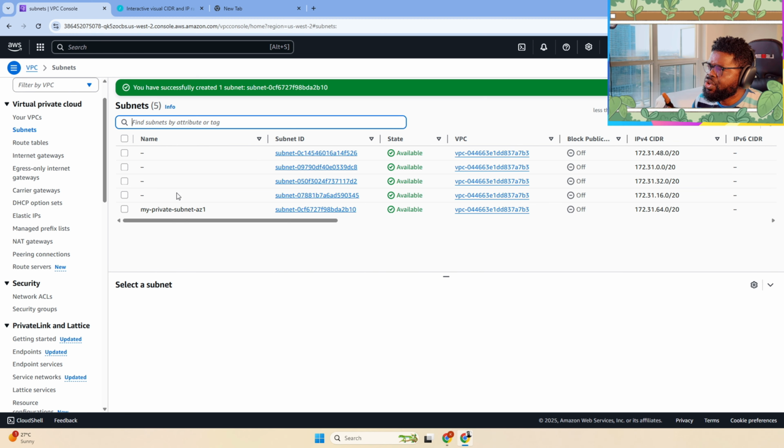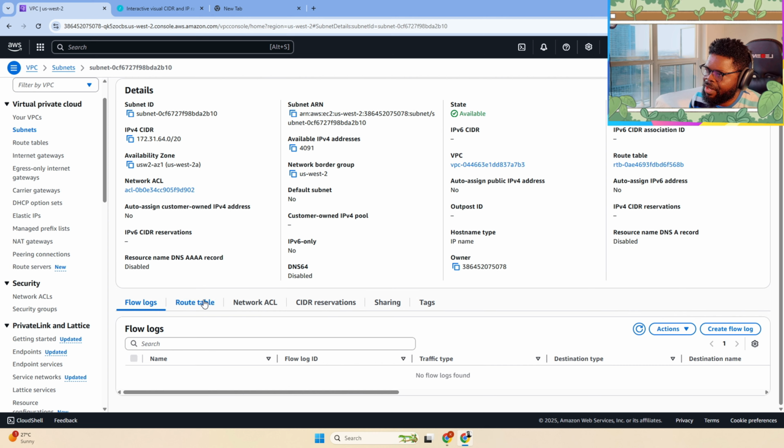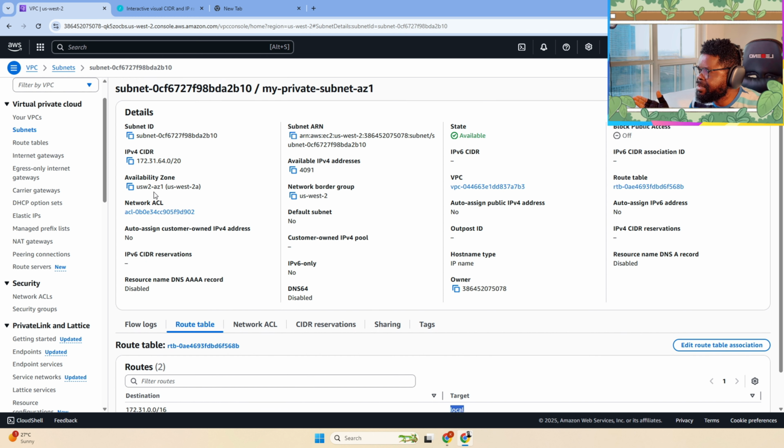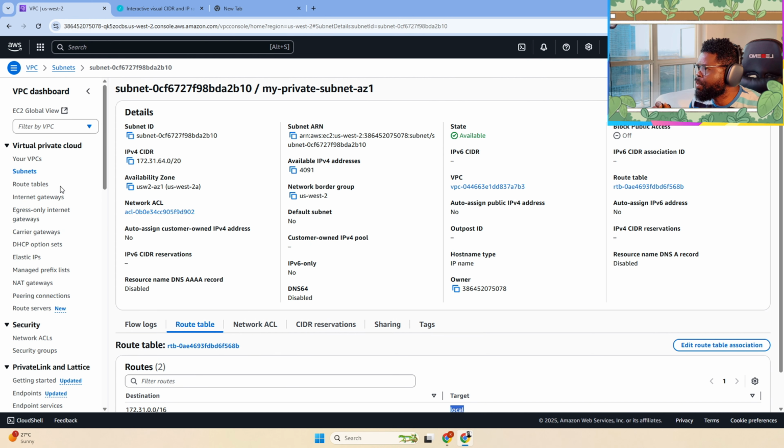Let's continue. If you look at this subnet right now, it was given the default route table, which says if you want to go to the internet, use the internet gateway, and if you want to move within the VPC, use the local route, right? But I need to create a specific route table for that one. So I'm going to go and say route table.